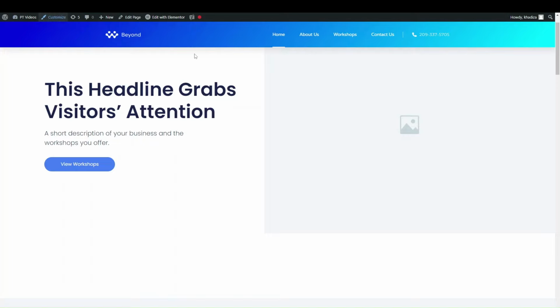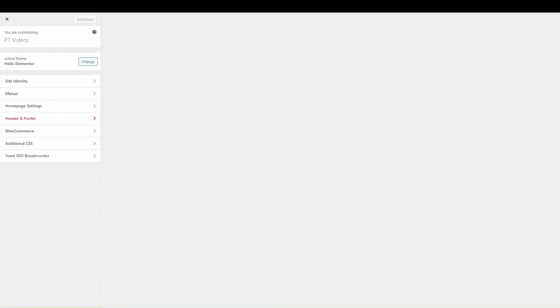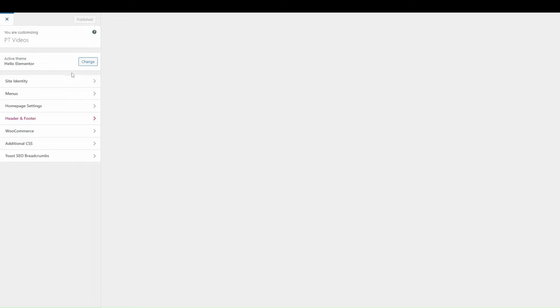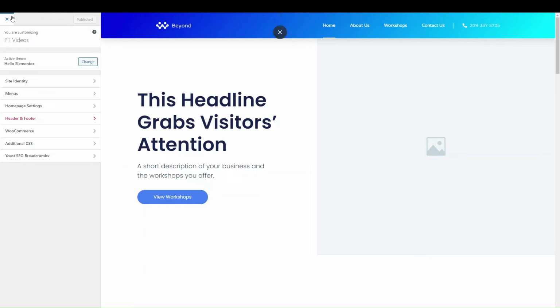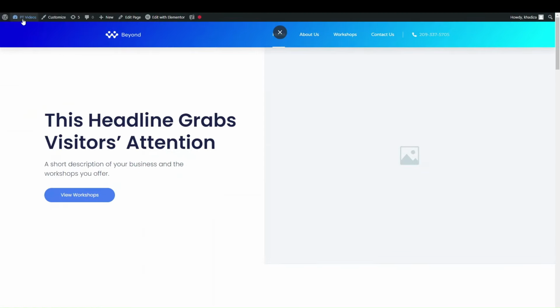So if you go into customize, it should show you all the options on what you can change, so things like the site identity, homepage settings, header and footer, all of that you can update here. So it's up to you to see how you're editing the theme.